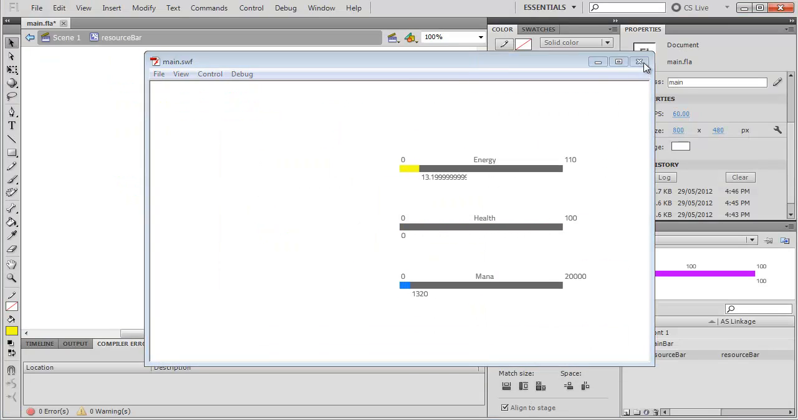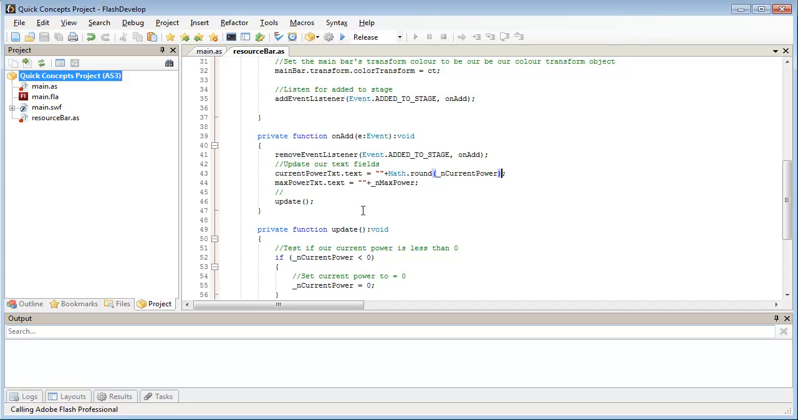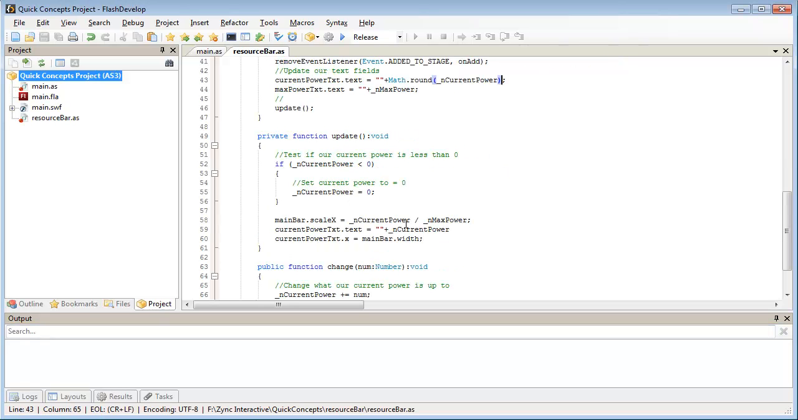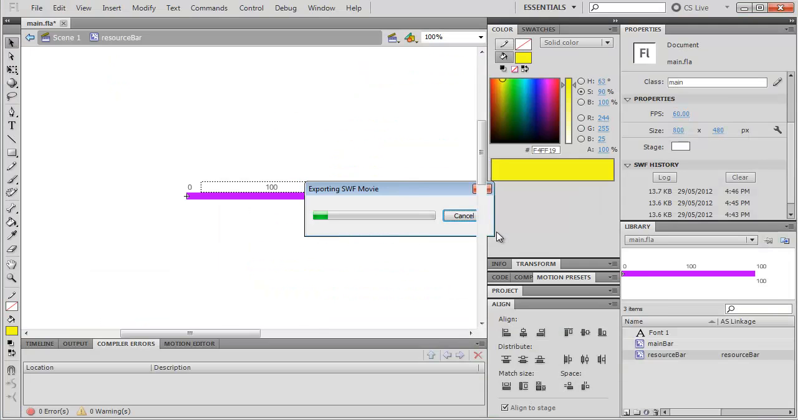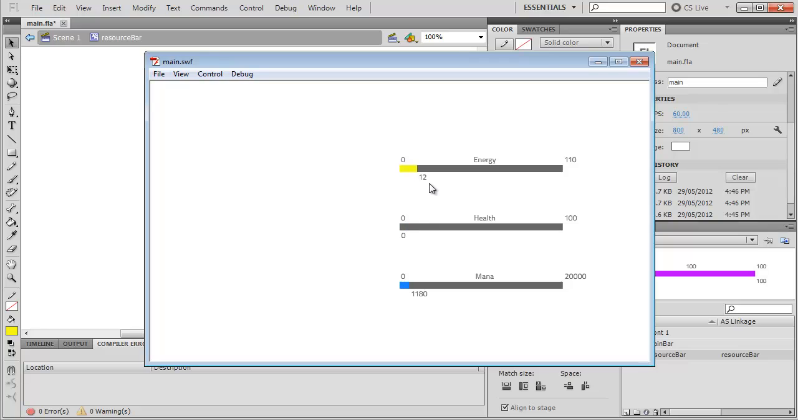And nope, I think I might have updated that in the wrong area, which I did. This is in the onAdd. It should be done here in the current power text. So I'm just going to copy that line over here. So Math.round, current power. Now when we save it and give it a test, you can see our energy is going up much more smoothly with whole numbers.